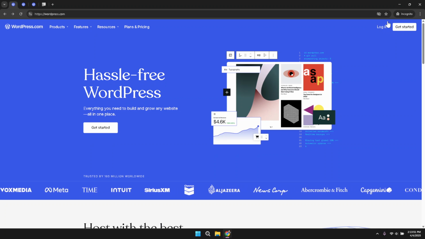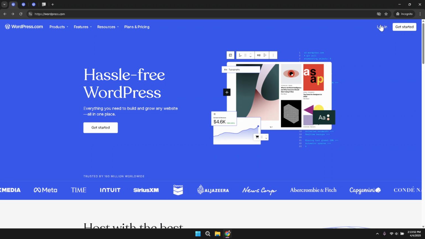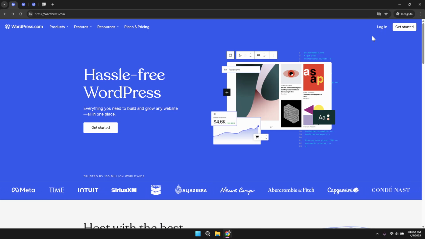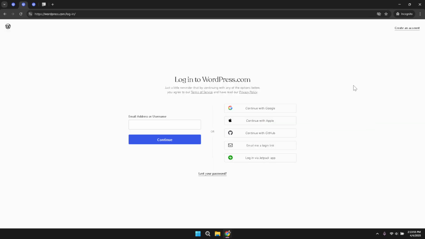After clicking the login option, you will see an option to sign in using your Google account. Select the option that reads Continue with Google. You will then be asked to choose which of your Google accounts you prefer to use for this purpose. Once you have made your selection, the authentication process will carry you forward into your WordPress dashboard.